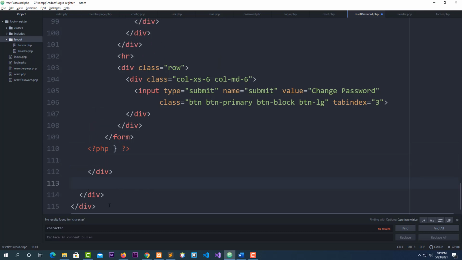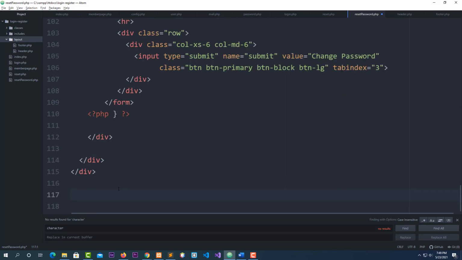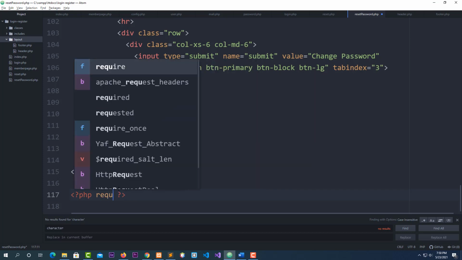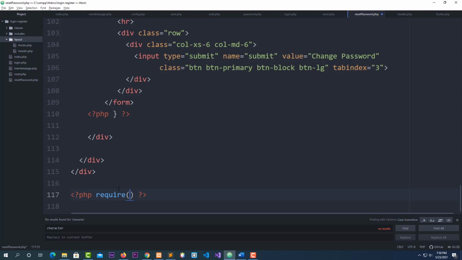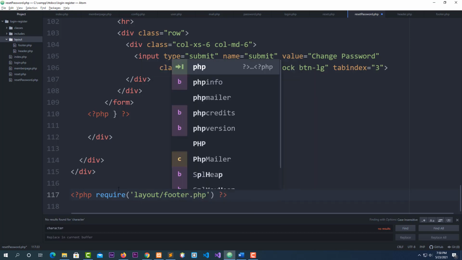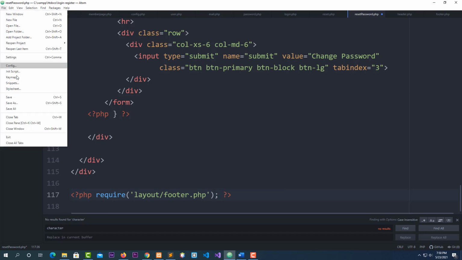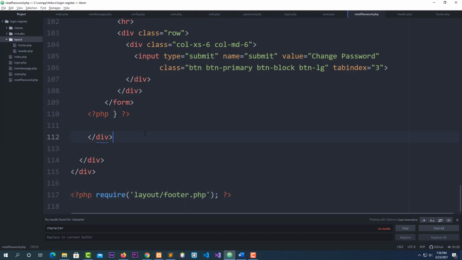Let me keep those pretty much, and at the end I have to include our footer page. Let me say PHP and require, single quote, layout/footer.php. Put a semicolon and save everything, save all.